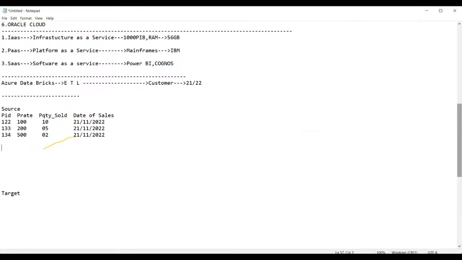Let us see how to make it. I'm pasting the same information, but instead of this, I will make the rate 200, here I'll make the rate 300, and here I'll make the rate 1000. Product quantity sold stays as it is, but I'm changing the date to 22. Now guys, here you have it.